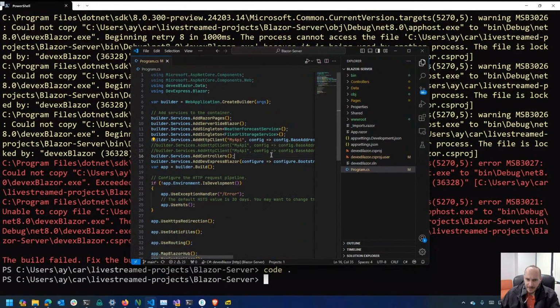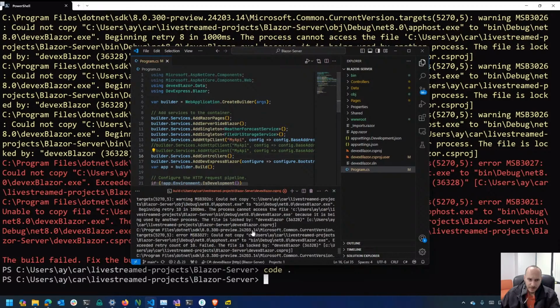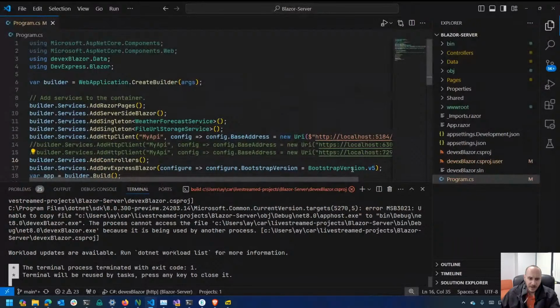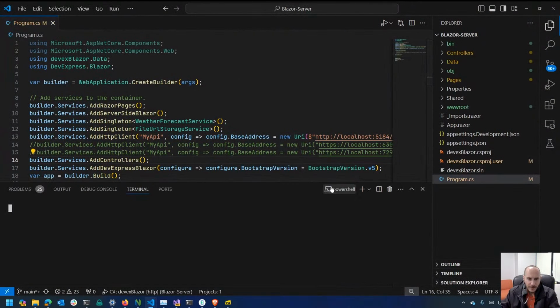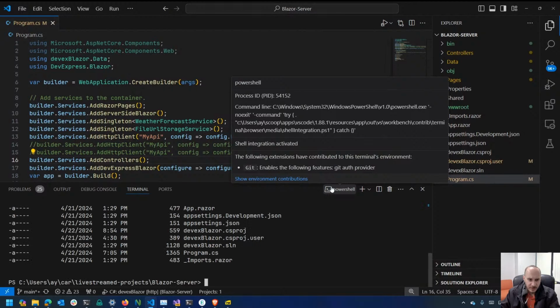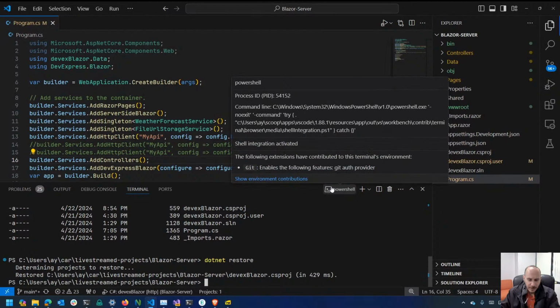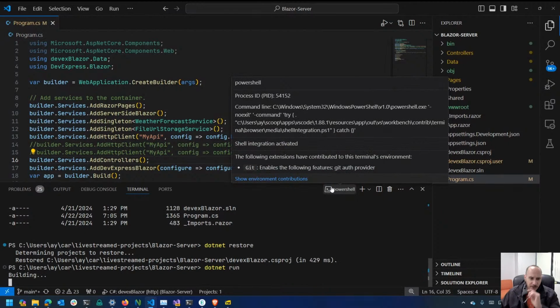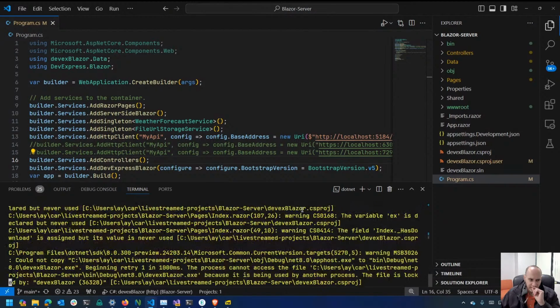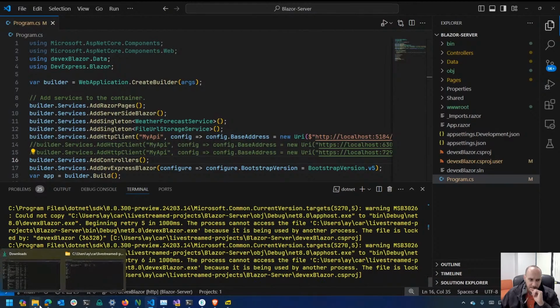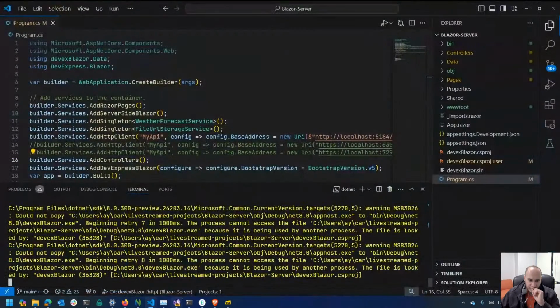So like I said, the handy way of restoring this, or to run this again, is to restore. Let's zoom in a bit. So let's go ahead and go into Blazor server here, and let's do a .NET restore. It looks like it's happy with that, and let's do a .NET run to see if there is some sort of issue. Oh, it looks like what it's complaining about is I'm using these files in some way.